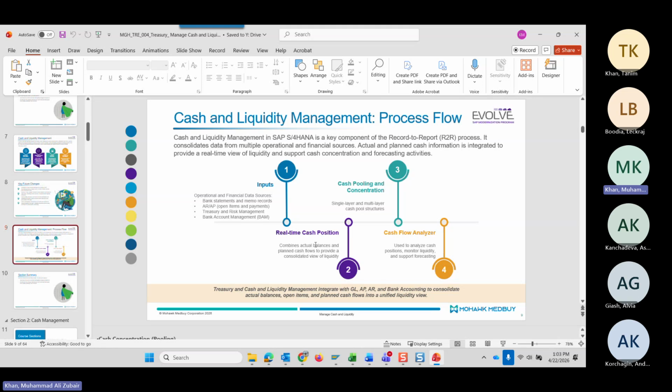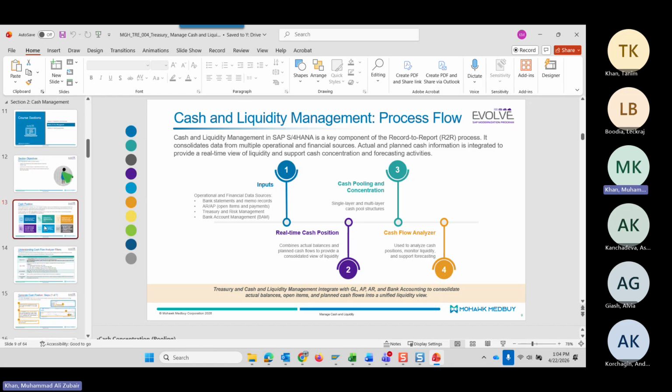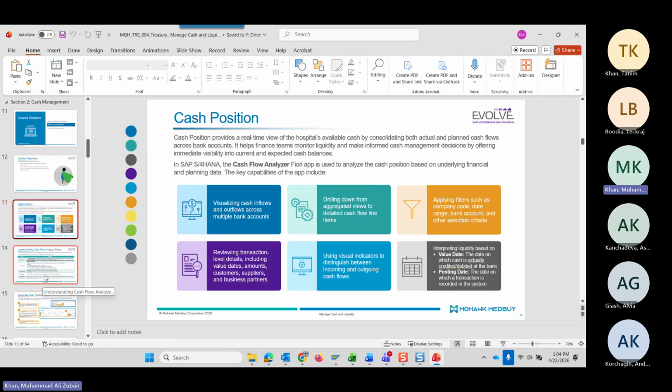Same thing with cash pooling, as I mentioned. In this we just make layers, different layers: single layer and multi-layer. In our case, we are just focusing on single layer because we have only one header account and one sub account. This we'll discuss in detail later. And cash concentration is for the payment request for the bank transfer to move excess from the subsidiary account to the central bank account. We will do this practically in the system. The same was discussed in detail.